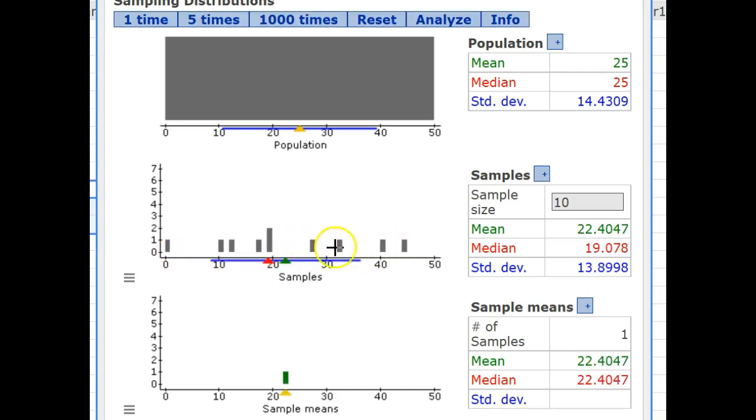keeping in mind again only 10 data points, it looks somewhat uniform, but we have lots of gaps in here because we're taking a really small sample from this data set, and again our one sample mean falls below here.